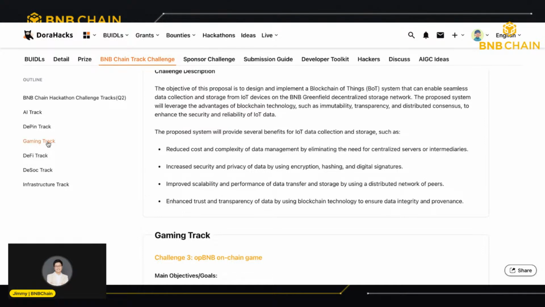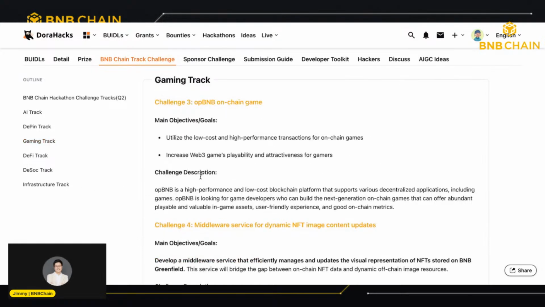Next, an important track is the gaming track, because we believe from the BNB chain that games will be the next, maybe not next, already a very hot topic in the Web3 world. So opBNB is actually the layer 2 solution of the BNB chain, which means it has much lower cost compared with the BSC, and also a bigger capacity, because opBNB has 100 million gas per second capacity, so that you can utilize the ultra low cost and high performance on opBNB.